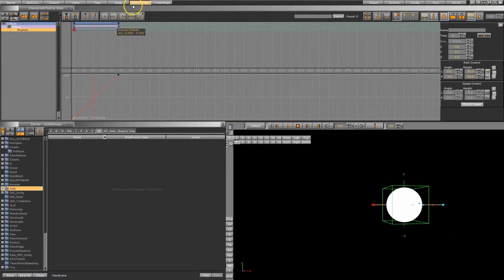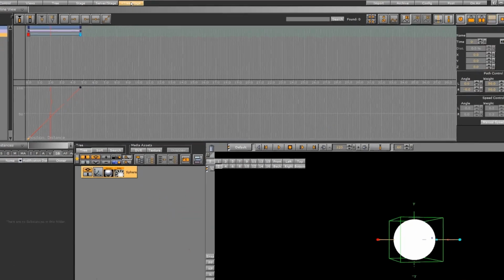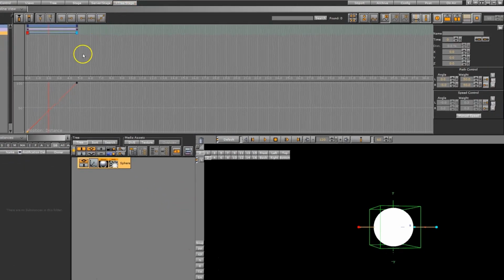Server stage shows us the stage along with our server. Another tab up here is server, stage, plus tree. So it's showing us our stage, our server, and our tree. So we can have all three of these windows open while we are working within our scene.